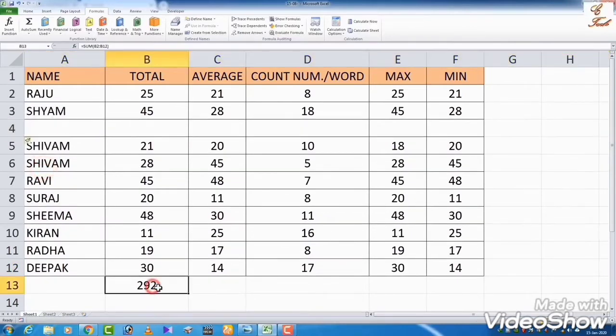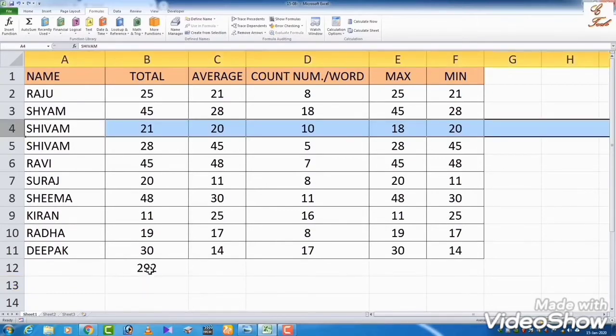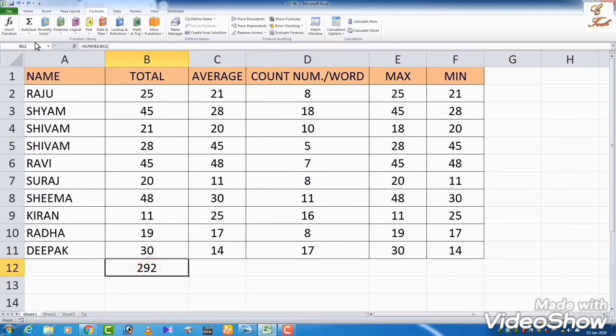These are the information about addition. When I insert a new row, then also it will not change. Understood? And suppose I add any number in B4, then also this value will automatically change there. Suppose I add 10 in B4, then automatically what will come? 302 will come, because 292 plus 10 means 302.